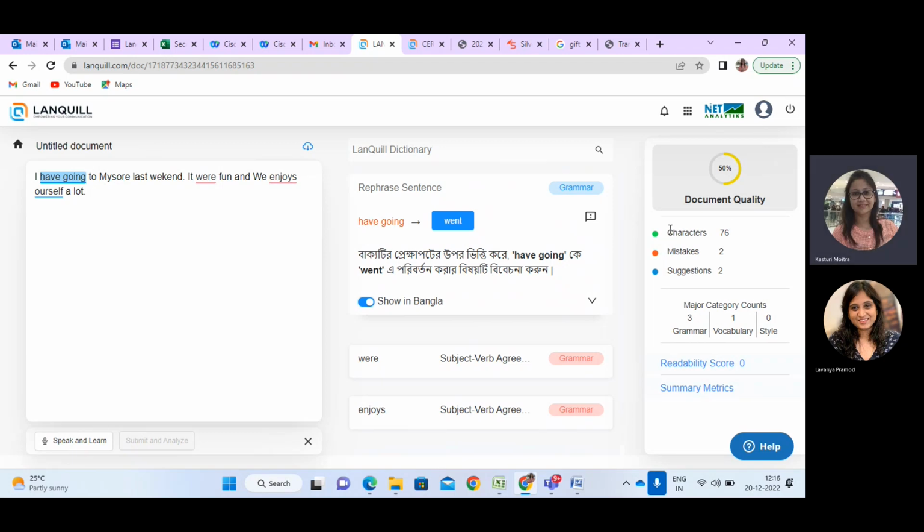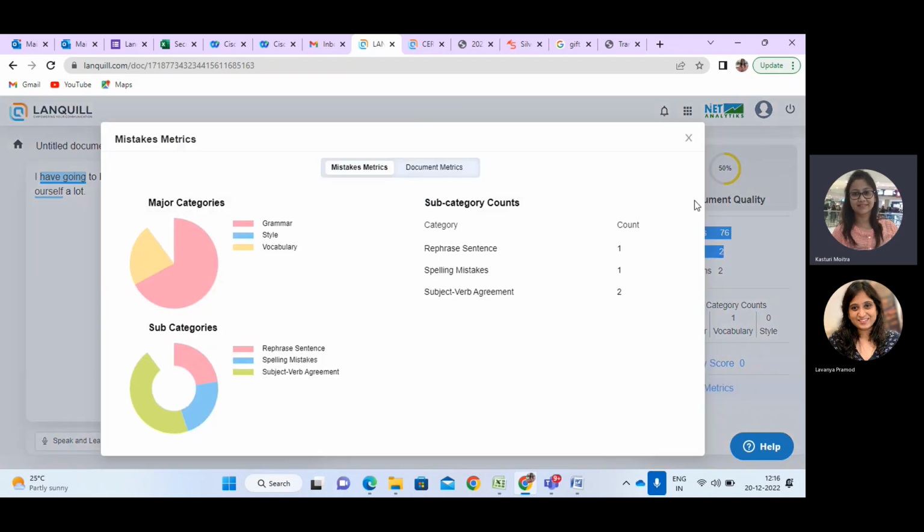Now also here we have the summary matrix, wherein the user can see what the errors are and in which categories the errors have been committed. The user can get a very clear understanding of that as well.